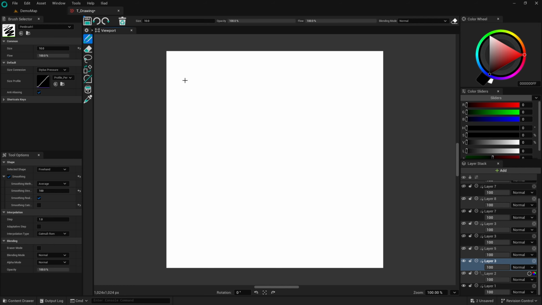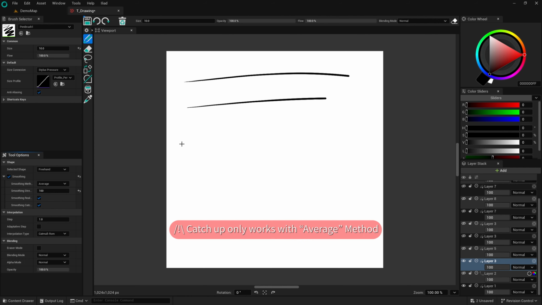Real time. It will smooth the stroke in real time if enabled. If disabled, the smoothing is applied when you drop your stylus. If you use the catch-up method, it will catch up the cursor as long as the stylus or mouse left button is down.